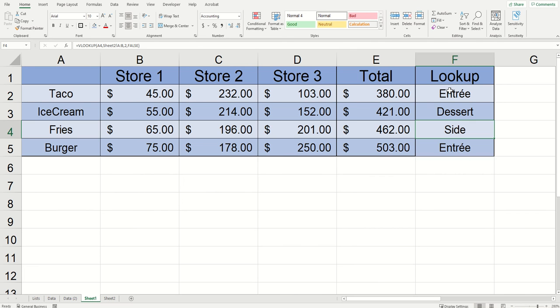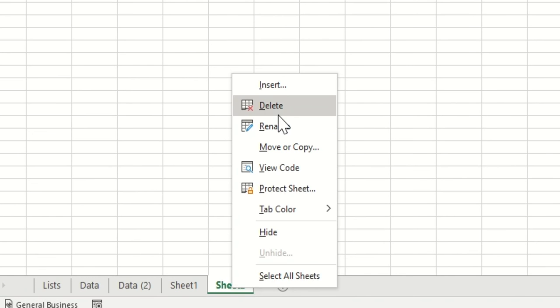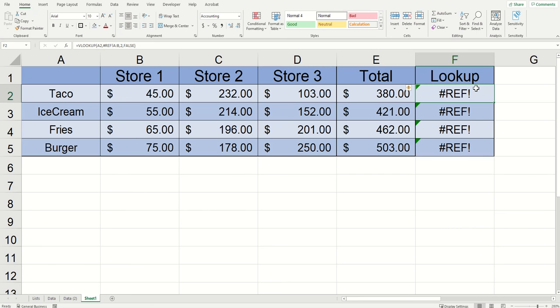It also is pretty common for a #REF! error to occur whenever you're using a lookup function. And the reason for this is usually the exact same thing that we were just talking about. Of course, any lookup function needs a table array to know what to return. And if I were to accidentally delete my table array tab, the #REF! error occurs again, because this time when it's going to look for the table array, that tab is completely missing now.